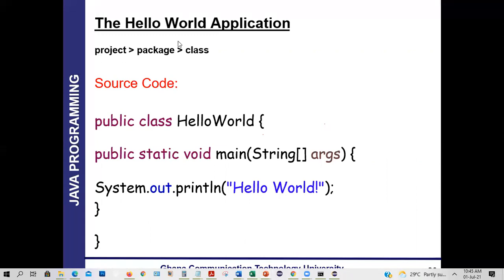So before you create any Java application, you first of all need to create a project. Then under the project, you create packages. And then inside the package is the class. So what it means is that you can have several classes in a package. You can have several packages in a project. And this is just to organize your work so that you can easily locate something.